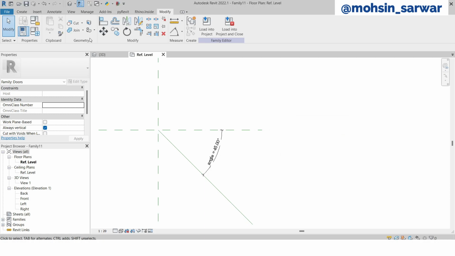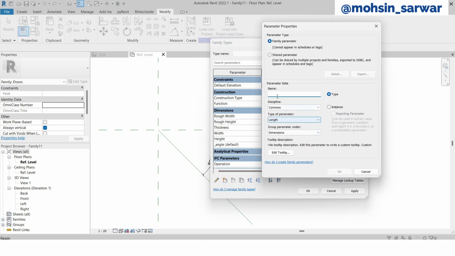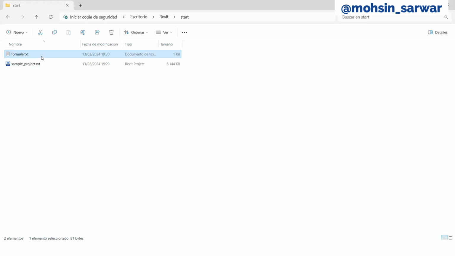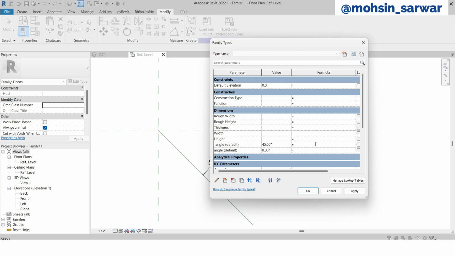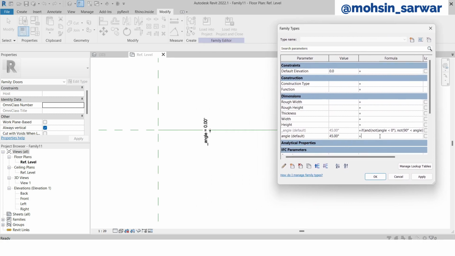To achieve so, open this tab, create a new parameter. Let's name it angle. Type of parameter is angle and instance parameter. Go to the start folder. You will find this formula text file. Copy this formula and paste it here. Using this formula, we are ensuring that the user will not be able to assign a value greater than 90. For example, if you put 120, it will go automatically to 90, and if it's a negative value, it's going to be 0. If the value is between 0 and 90, it will take the value.